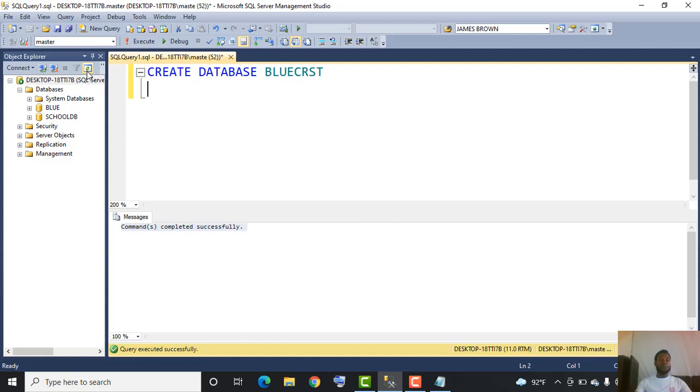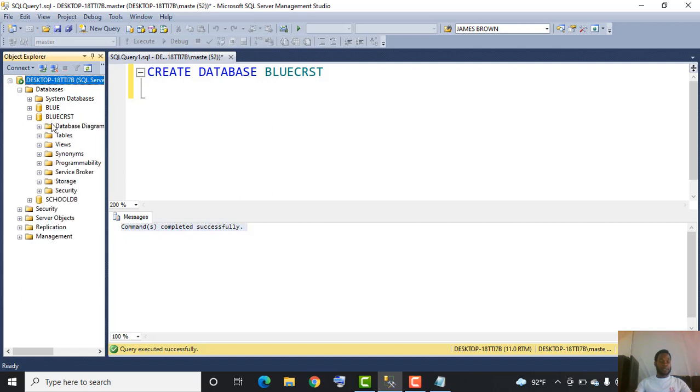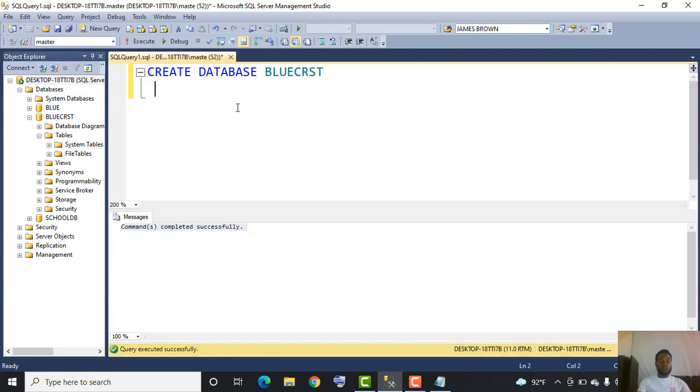Now to see the database, we have to refresh from the left, at the top of the Object Explorer, and expand Databases. Now what you see here is the Bluecrest database. These are all the objects. If you expand Tables here, there's no table yet. So we have to make a table. First, we have to connect to the Bluecrest database. To connect, you can write the syntax USE and the name of the database you want to connect to. So we want to connect to Bluecrest.